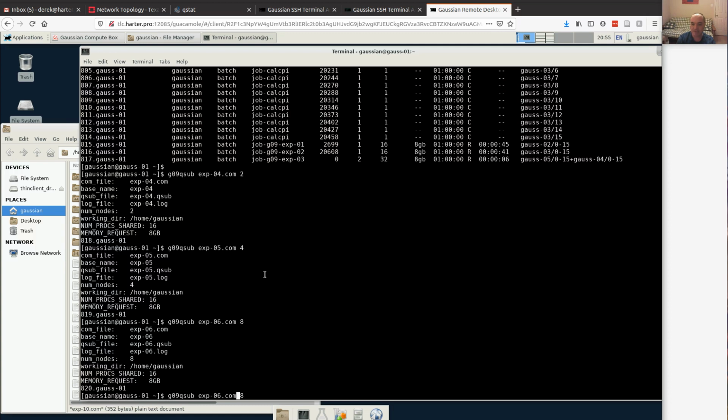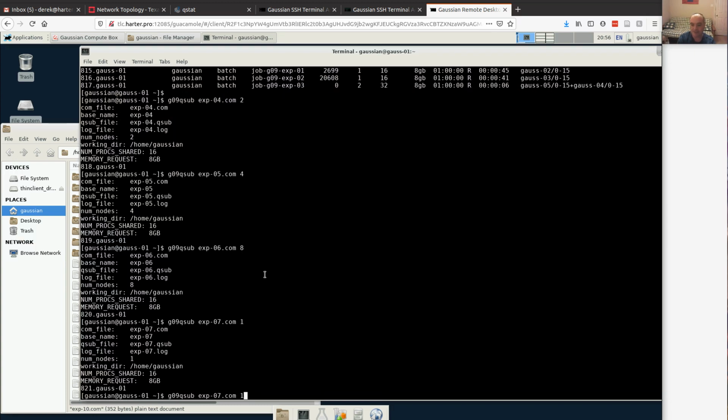So I'll do experiment 6 on all 8 nodes, and then experiments 7, 8, and 9 are all just single node experiments again, we'll say.